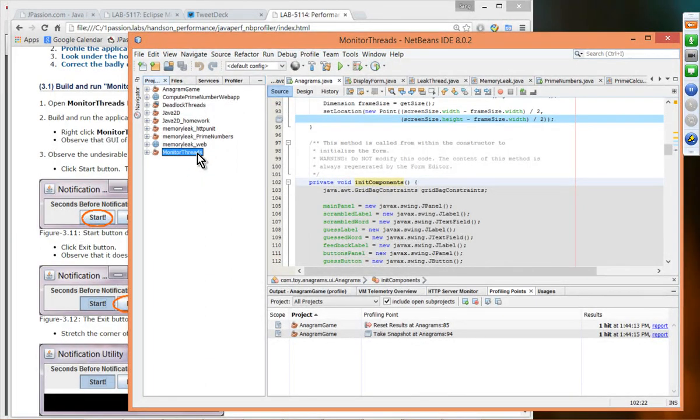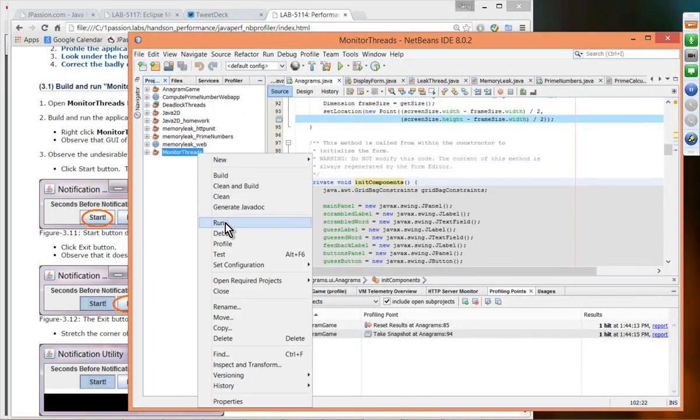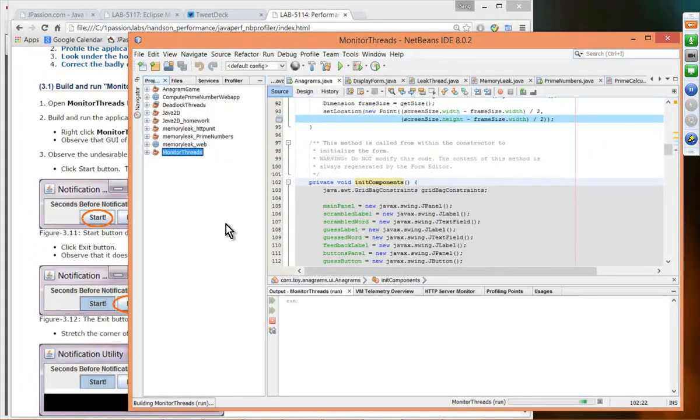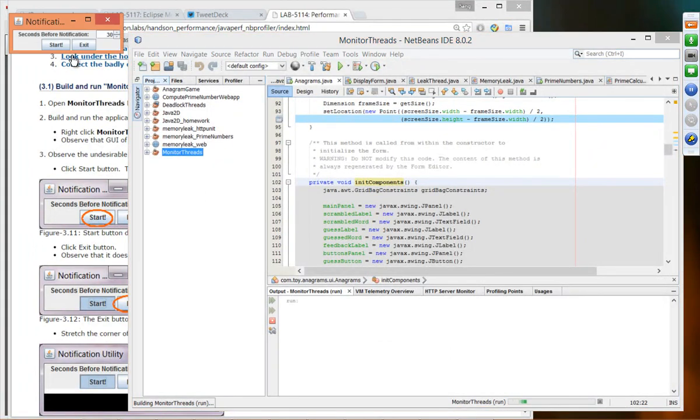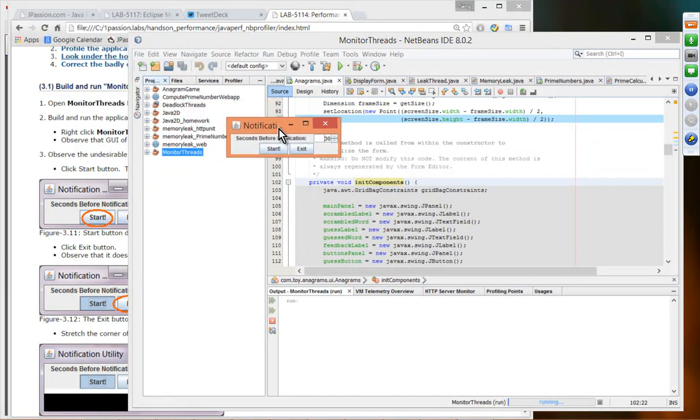Let's run this application and see how it behaves. It's a Java SE GUI application. So now, this is the GUI application right here. Now when I click start, let's see what happens. Now, if I click exit, it doesn't respond.